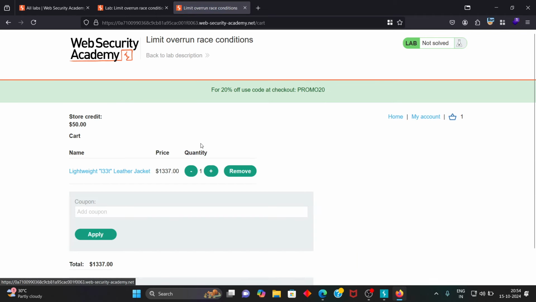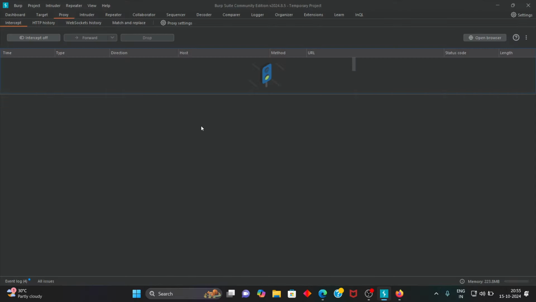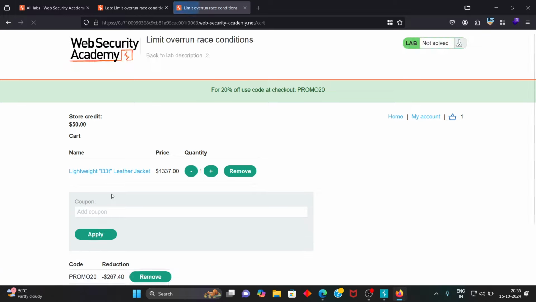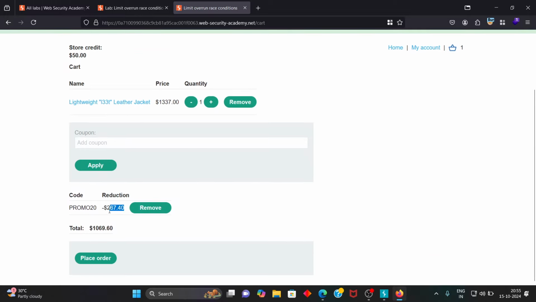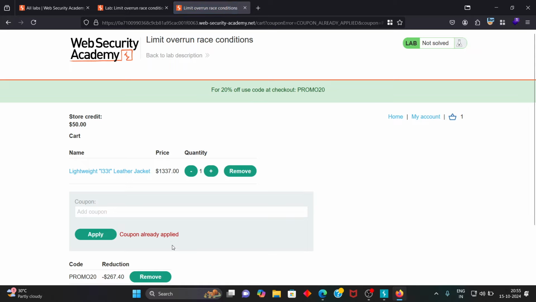So okay, we have it here, and now we are applying this coupon code. If we apply it here, okay, $267 is already reduced from our main price. What if I try to apply this again? It won't work. It says coupon already applied.